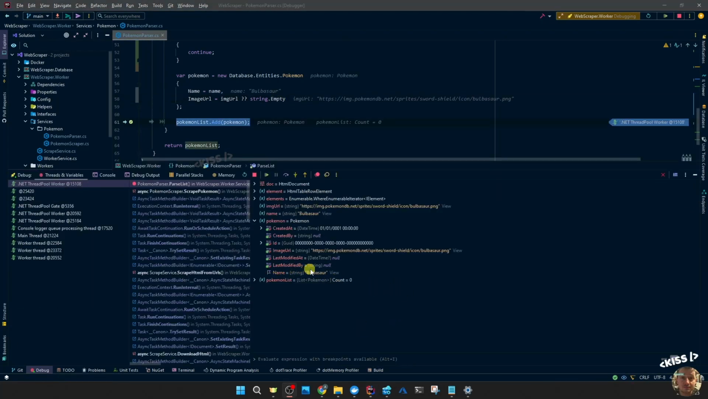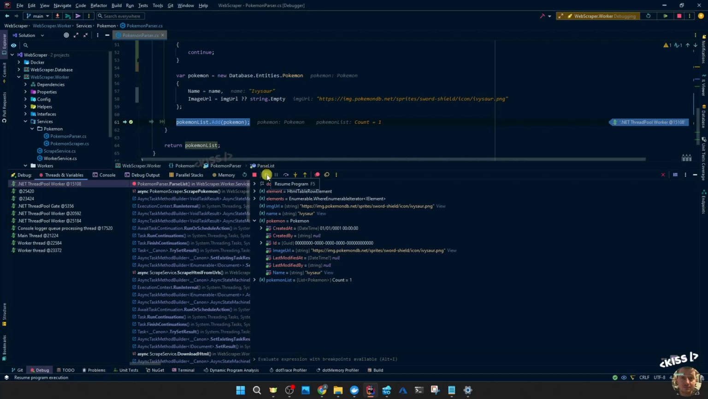So the first Pokemon would be Bulbasaur and the image of Bulbasaur. The next one, Ivysaur, Ivysaur's evolution. Then it should be Venusaur, if I remember correctly. Yeah, and so on. About a lot of Pokemon. You might want to do some duplication checks later on. Maybe if you want to run this script every day or something. Just checking for new Pokemon, for example.